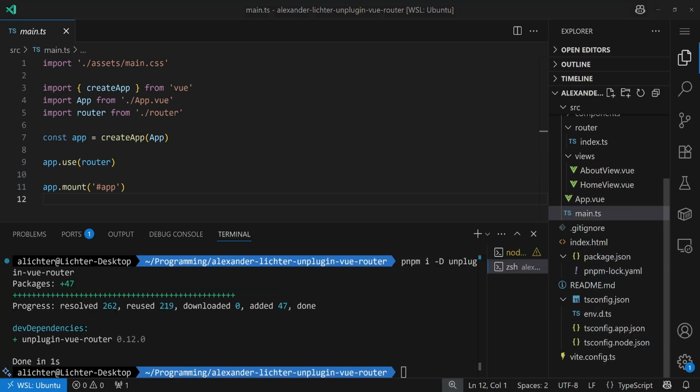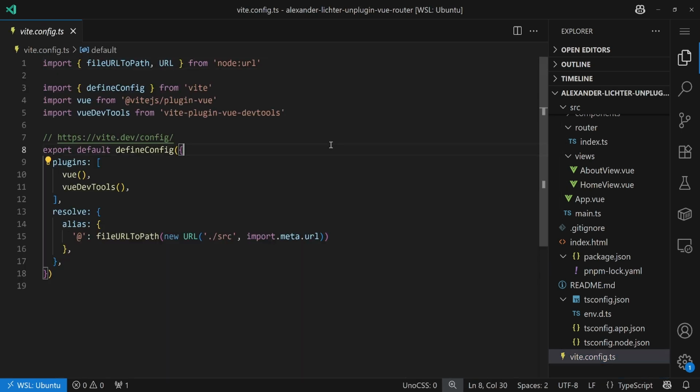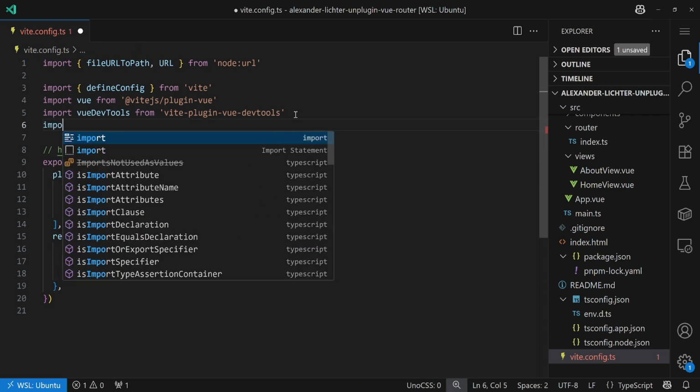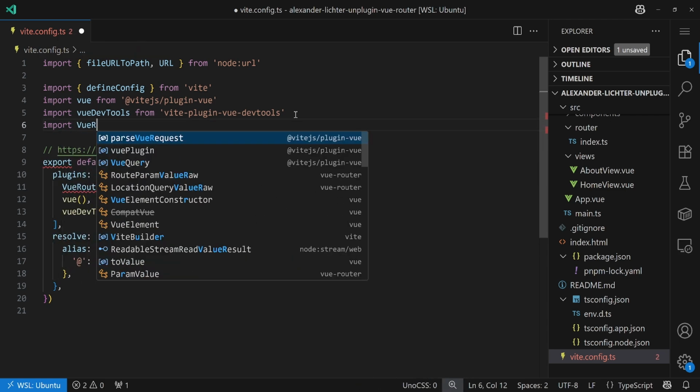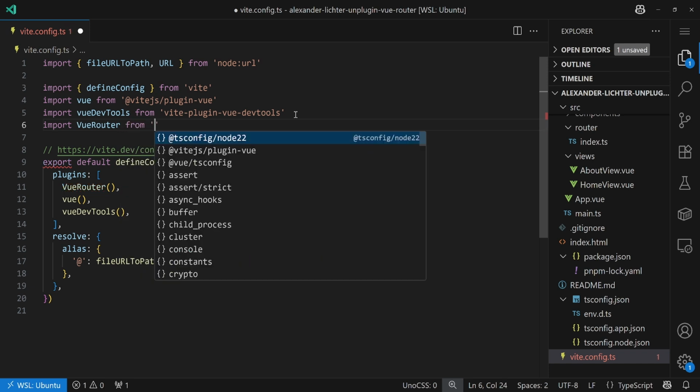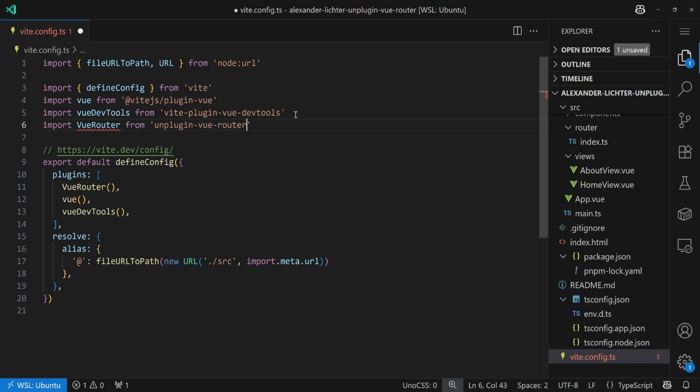Next, we go into our Vite config, and I'll close this terminal here, and we want to add the Vue router plugin to our Vite config. But it is very important that you add the whole thing before you actually add the Vue plugin. So the order of imports is actually not that important, but it has to be the case that the Vue router is registered before the Vue plugin in our wonderful Vite config.